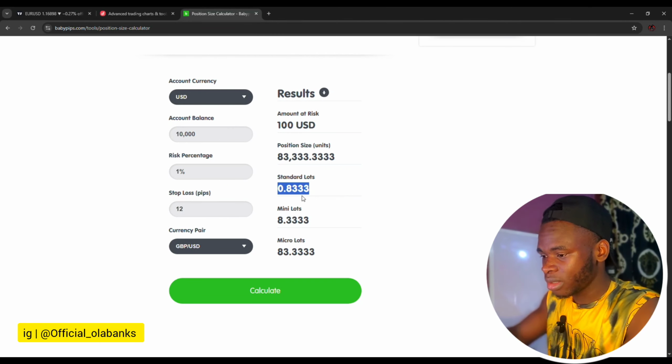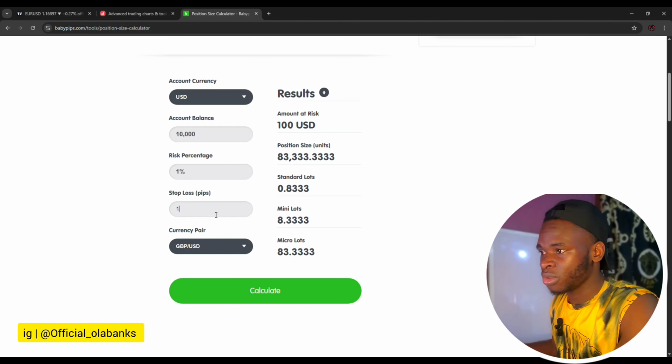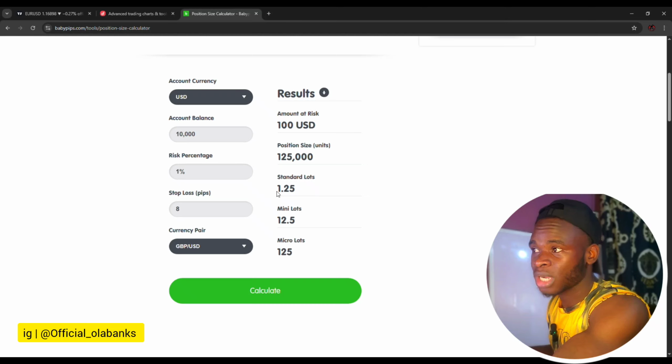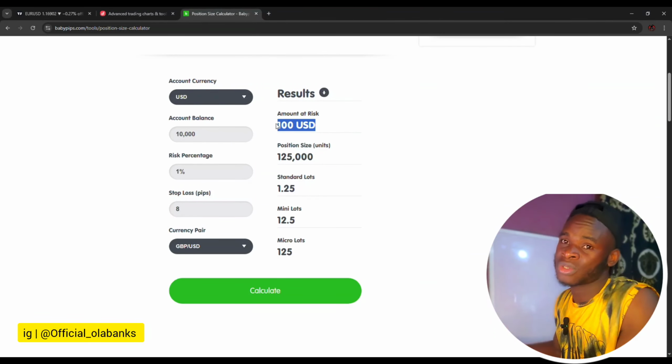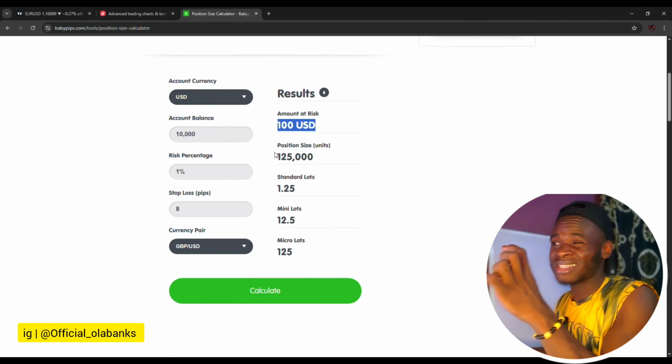If you come here again, maybe it is a trade of 8 pips. You click on calculate, still risking the same amount. Look at the amount. 1% of $10,000 is $100. So you are risking $100.